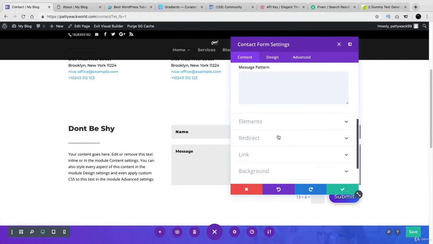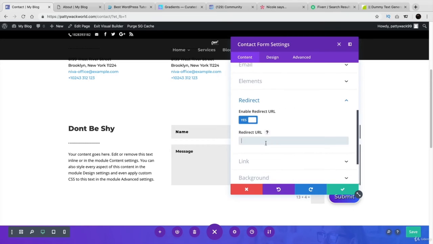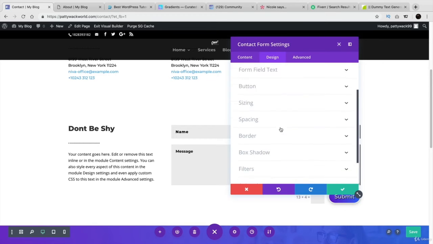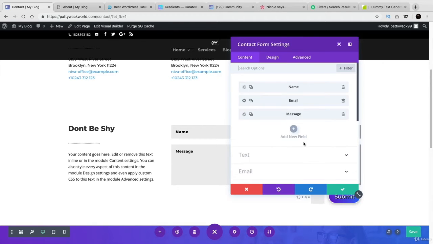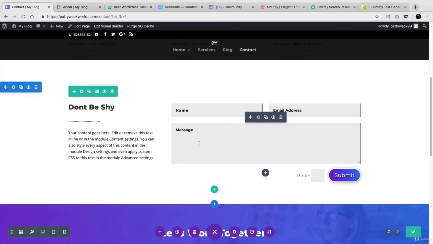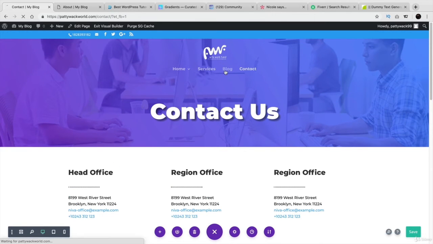And also for redirect, so if they fill out this contact form, do you want to take them to another URL? That's what that means right there. And I think that's basically it. Everything else is just going to style it, same thing, same exact features. So I'm going to click on check and click on save. All right, so now you have a full contact form all ready to go. Perfect. Now let's talk about the blog.